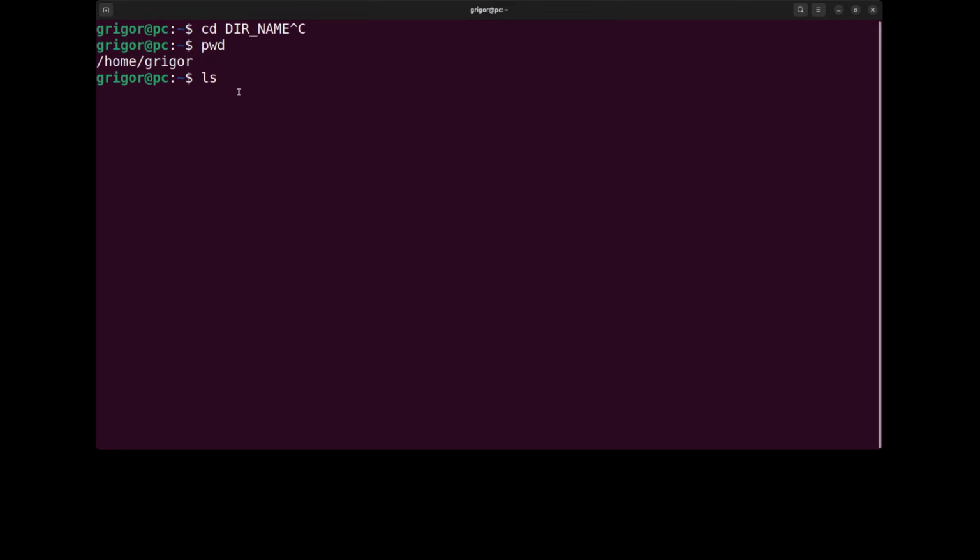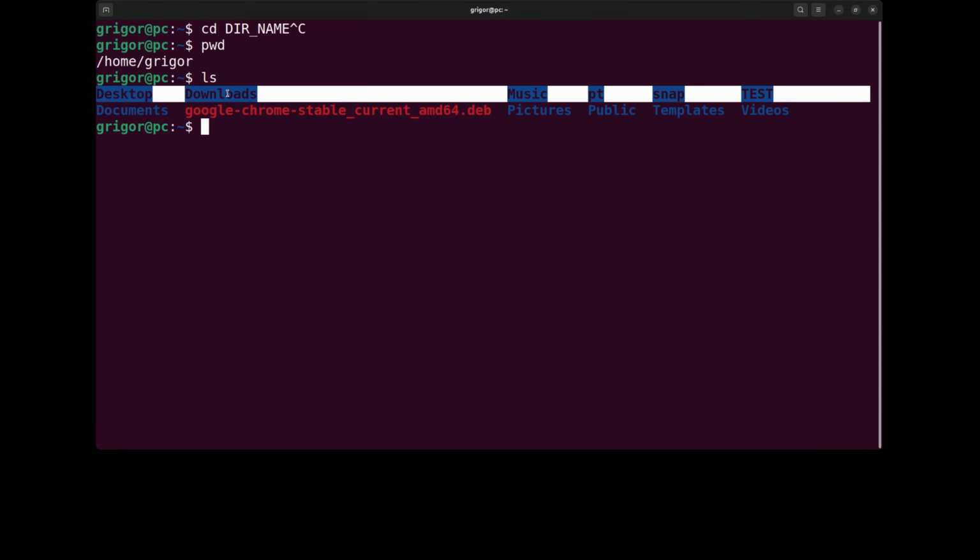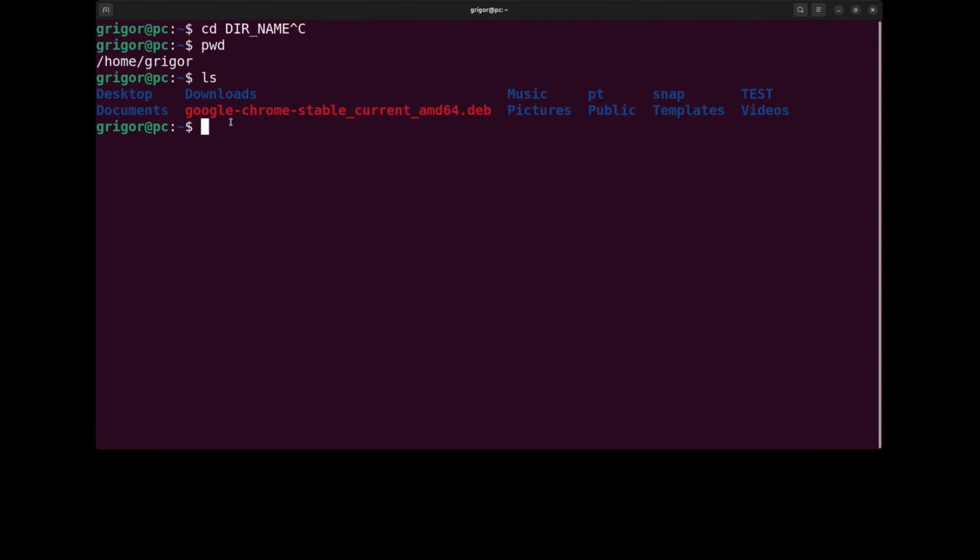Let's see what directories we have inside the current directory. Directories are indicated by blue letters, by blue color. Let's go to downloads, for example, cd downloads. The cd command supports several useful options for navigating directories. For example, cd .. moves up one directory level.